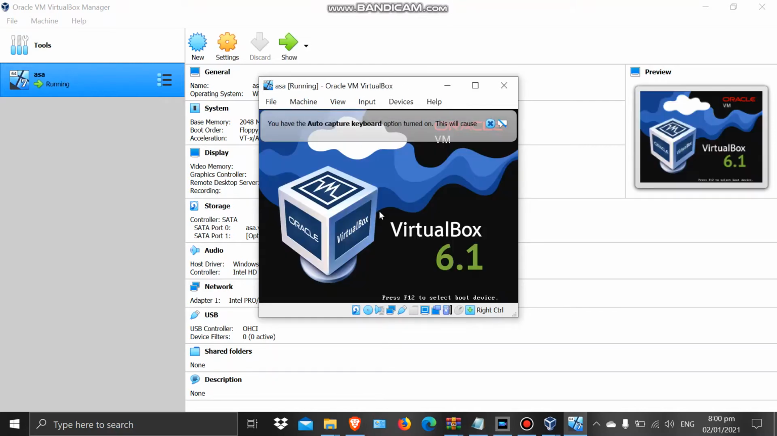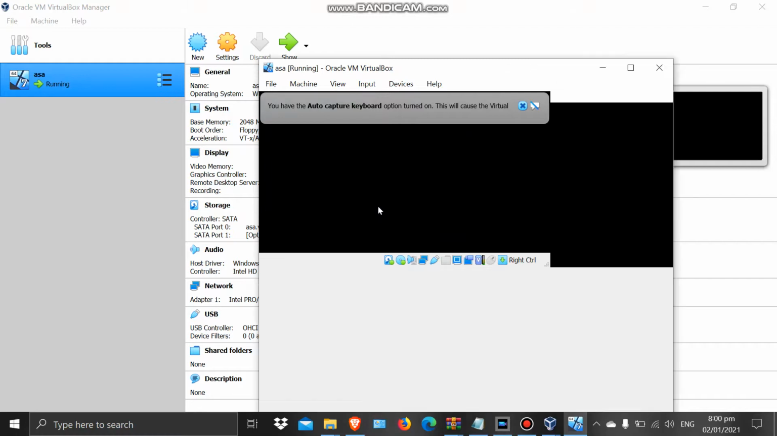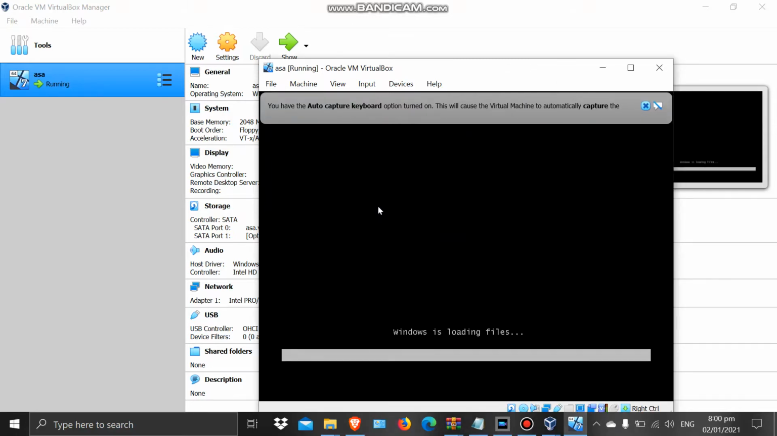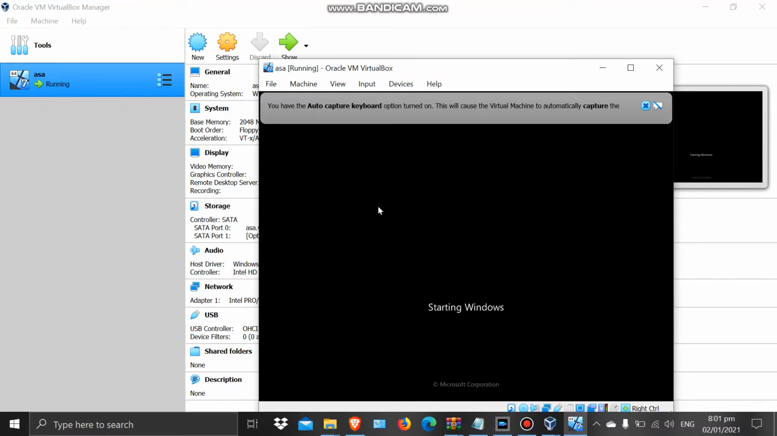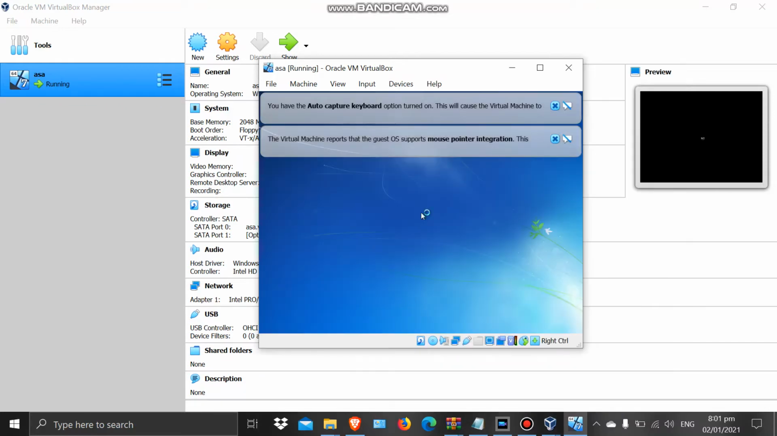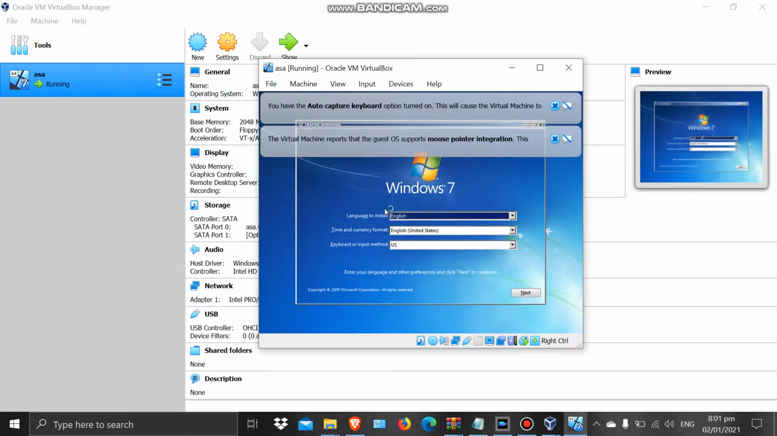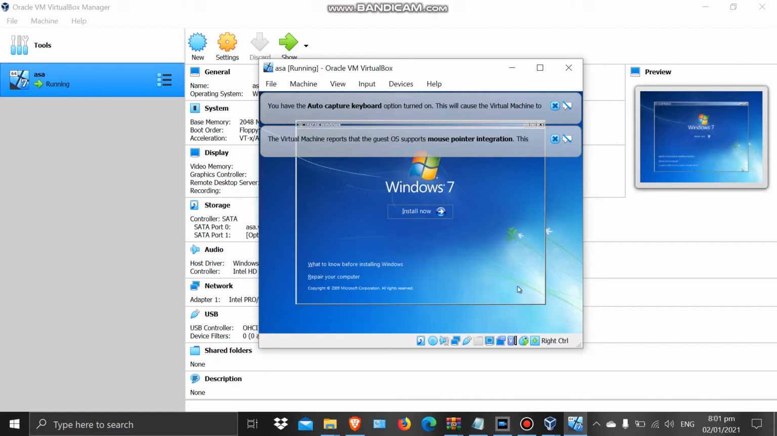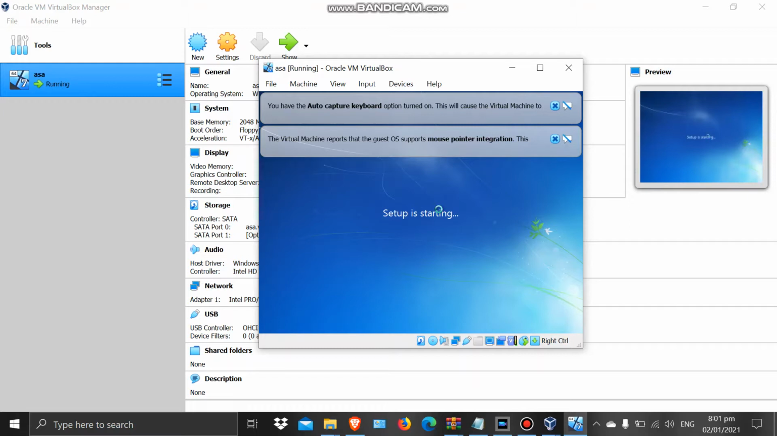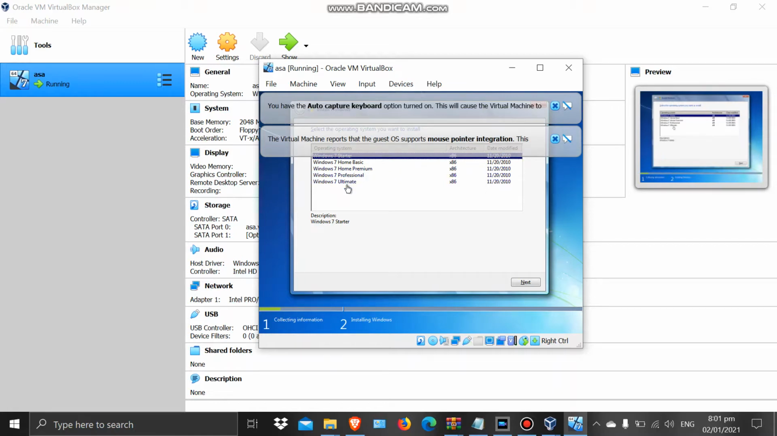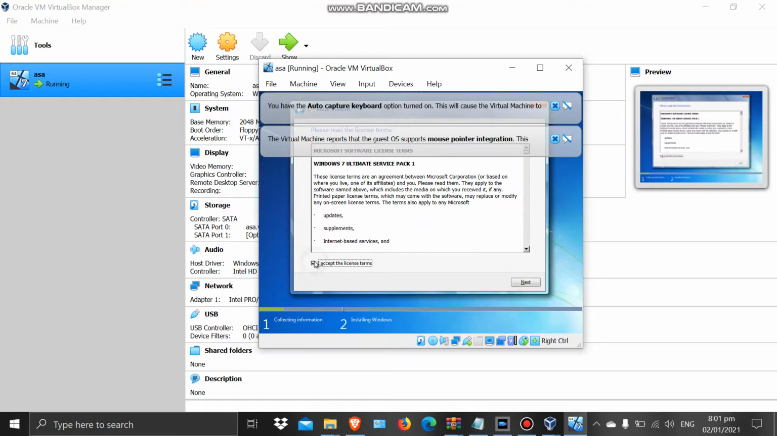Start. Wait for a little bit. Then click next, install, then click Ultimate, then next. Accept the license terms, and next.